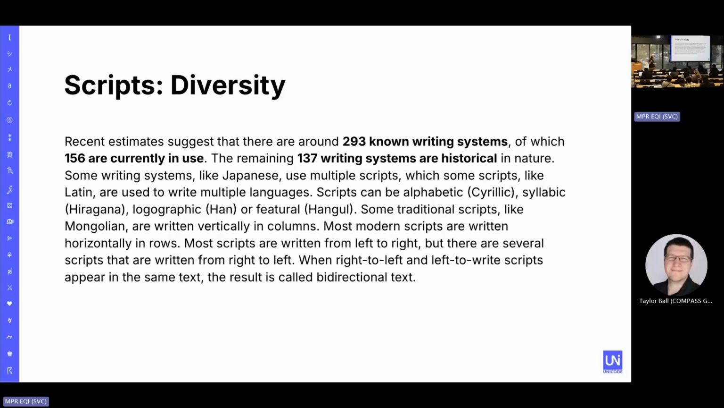Scripts can be alphabetic, syllabic, logographic, or featural like Korean. Some traditional scripts like Mongolian are written vertically in columns, while most modern scripts are written horizontally in rows. Most scripts are written from left to right, but there is an important subset of scripts that are written from right to left. And when right to left and left to right scripts are combined and appear in the same piece of text, the result is called bidirectional text.